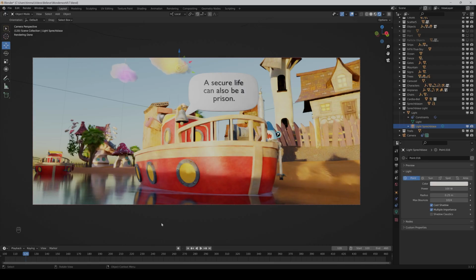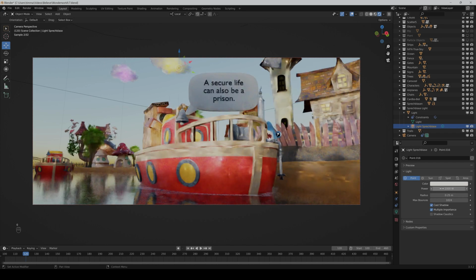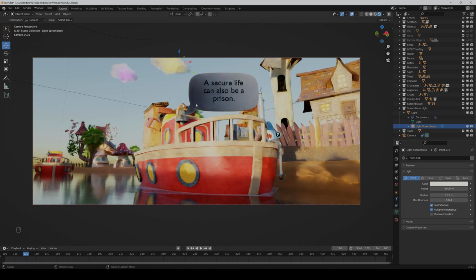Another way to solve the problem can be to use negative power values. So you could just type a minus before it, and then the light will be reduced in this area. This can cause some problems, so you have to look what works better for you.